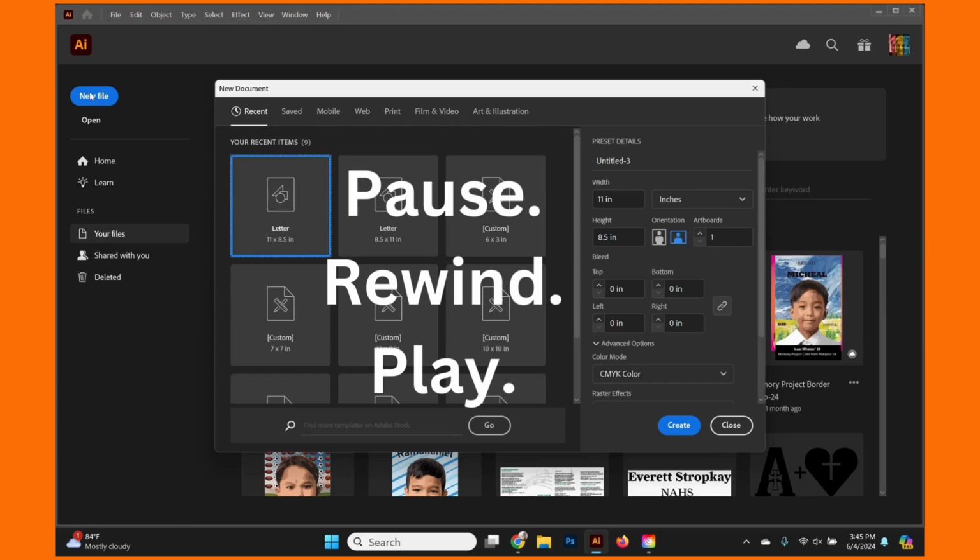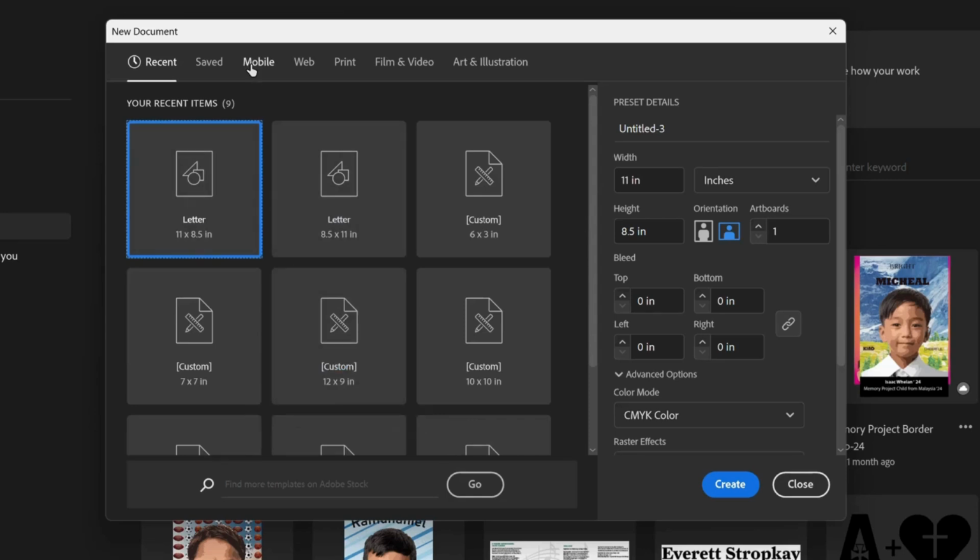Okay, so then you get this new document box where we can make lots of decisions. We might be making a work of art that's going to be seen on a mobile app or a website. Those use different kinds of settings. Most of what we're creating this semester as we get started learning both programs is going to be a print-based item. So I'm going to have you click on the word print.